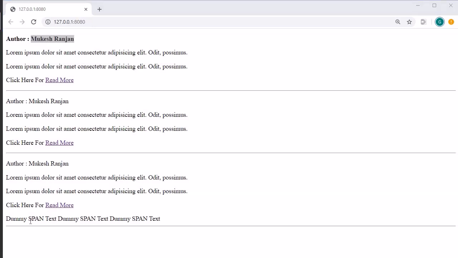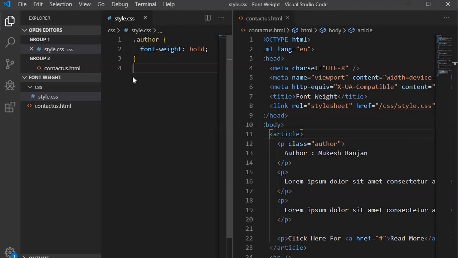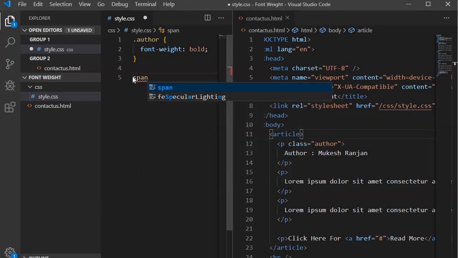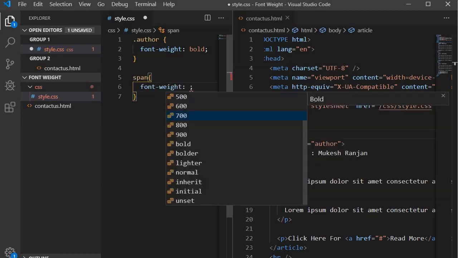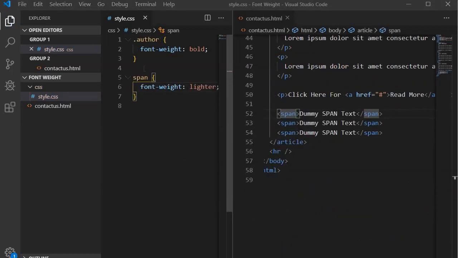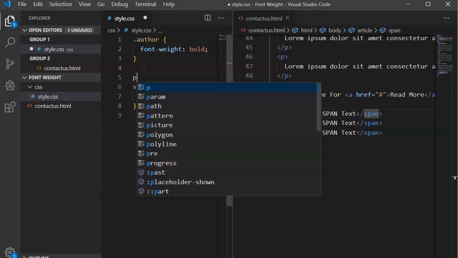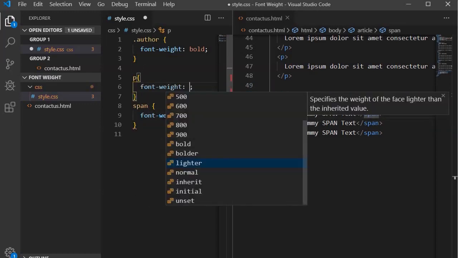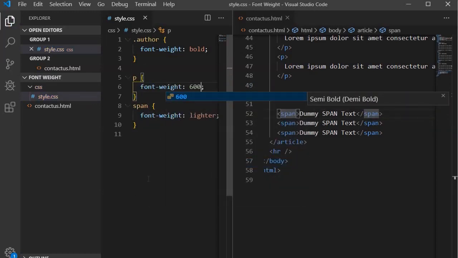Here we are having a span text. What we will do, we will use the font weight that is little lighter for this span tag. So we can tell here for a span, we want it should be little lighter. We can tell font weight and it should be lighter. And we will also tell that all the paragraph font weight should be 600. Save it. Let's jump into the browser.